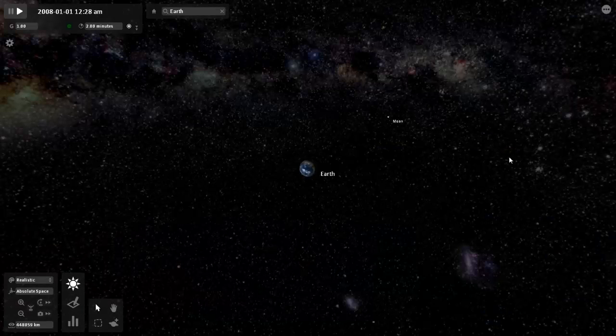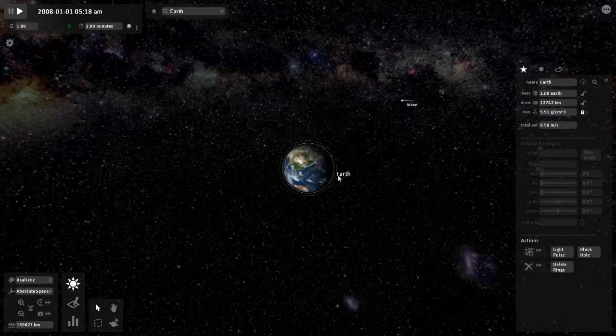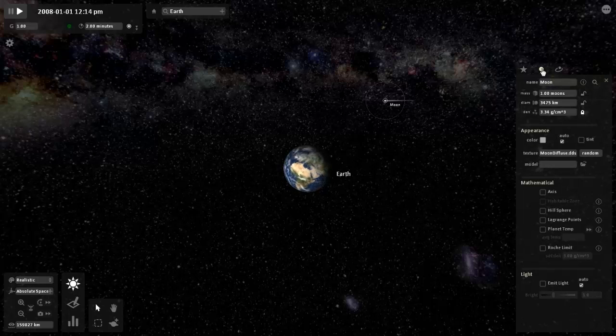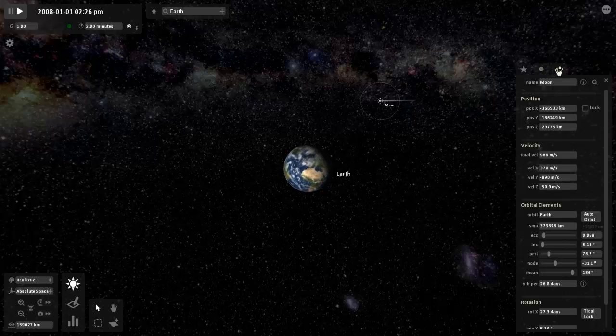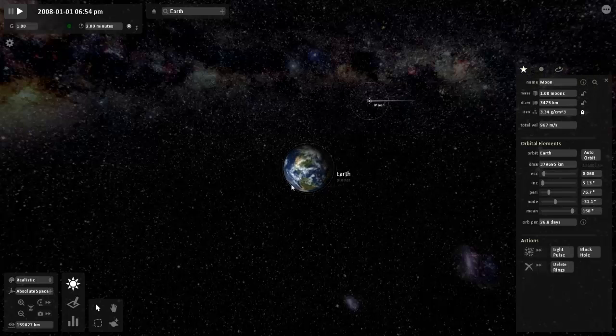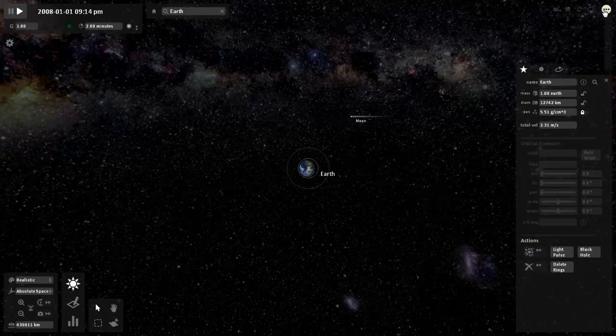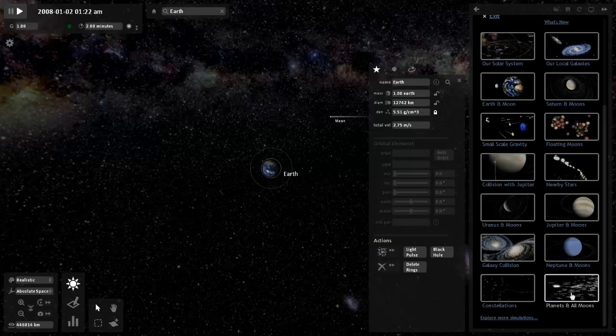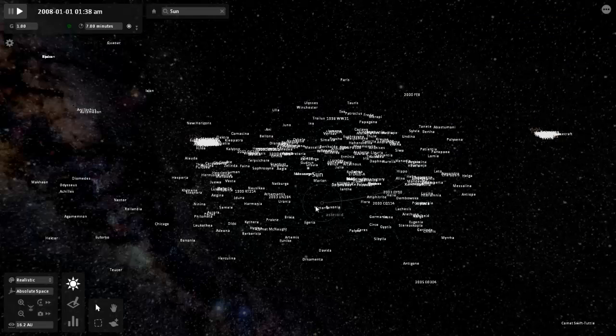There we go. Earth and Moon. There's the moon. What are the different options? Physical properties and velocity, dynamic properties, and velocity, etc. Excellent. And also we have planets and all moons. That might take a while. Oh, there we go. Look. Wow.